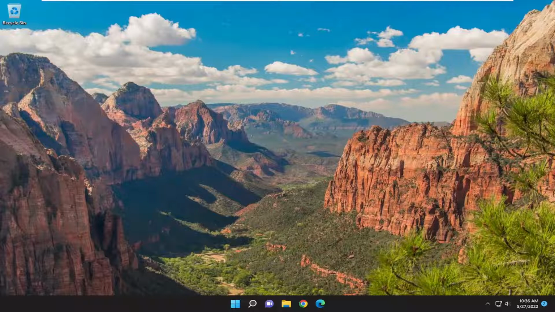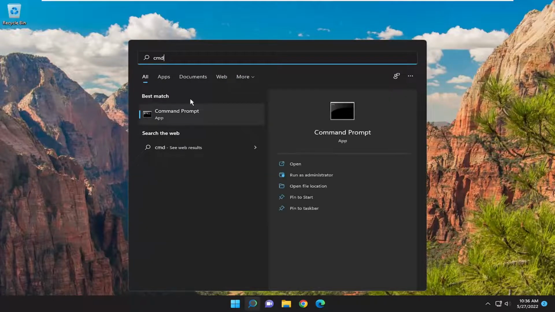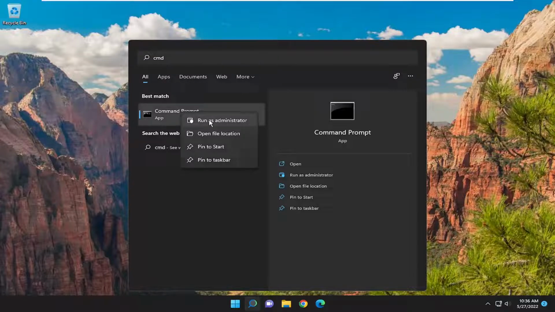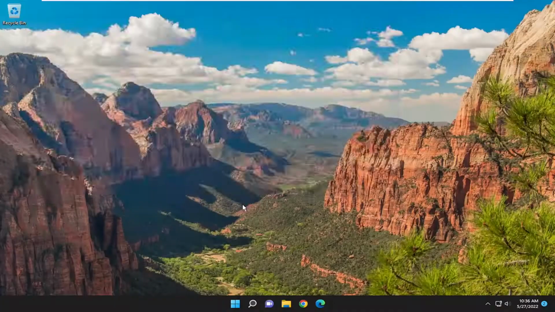So first thing I'd recommend doing would be to open up the search menu, type in CMD, best match, or come back with command prompt. Go ahead and right click on that and select run as administrator. If you receive a user account control prompt, select yes.